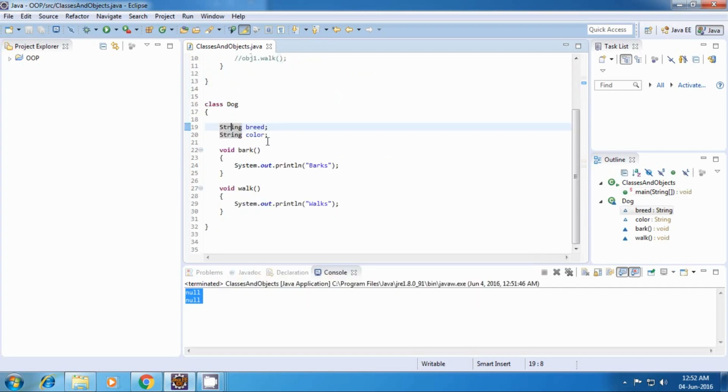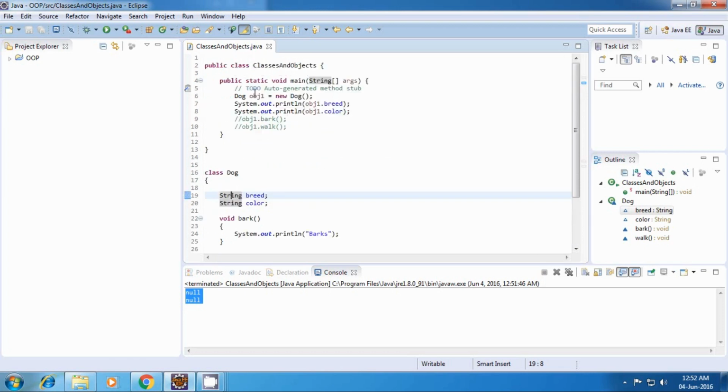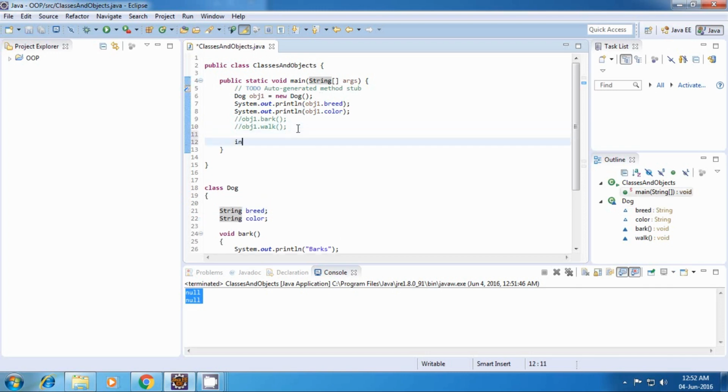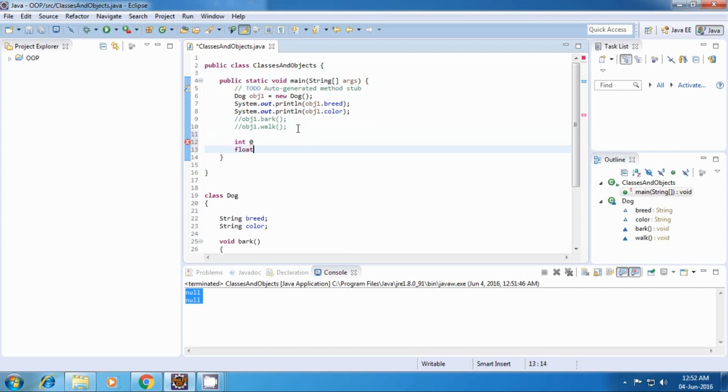So what I'm saying is, if we don't initialize the variables with any values, then when the object is created, those variables will be initialized with the default values. Now the default values will be different for different data types. Let's say, for example, if it is an int, then the default value will be 0. If it is a float, again, float is a data type which holds decimal numbers, then the default value will be 0.0.